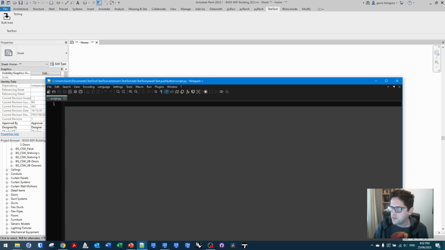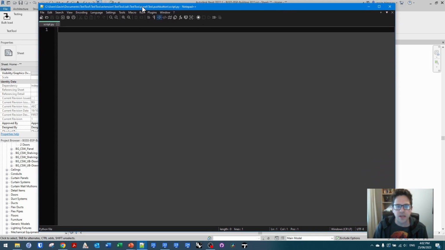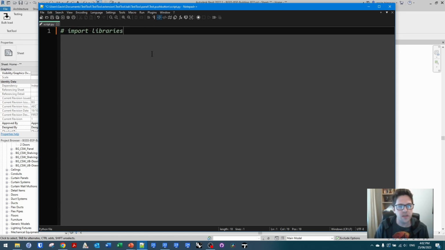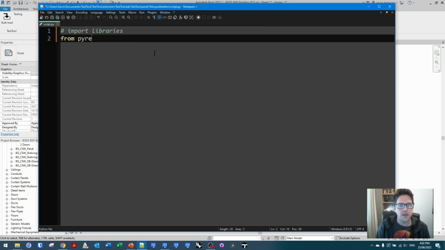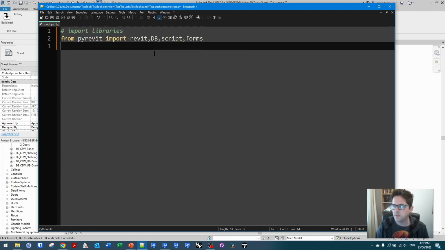Like any typical pyRevit tool, I'm going to begin just by importing the necessary libraries from pyRevit. So I'm going to say import libraries, and I might zoom in just a little bit for now. I'm going to say from pyRevit import, and we're going to use the usual Revit, DB, script, and forms.